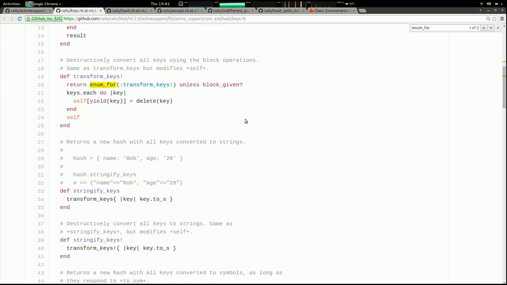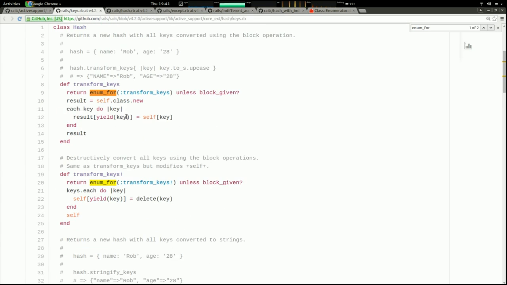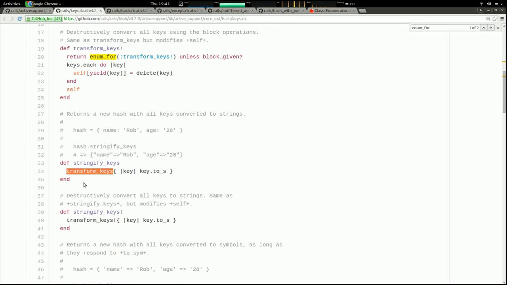Well, let's look at one more method. So stringify_keys returns a new hash with all keys converted to strings. hash equals name: Rob, age: 28. hash.stringify_keys. And it just transforms the keys. Cool. So it just uses that method that was created right here, and just calls it with a block that converts it to a string. Nice and simple.